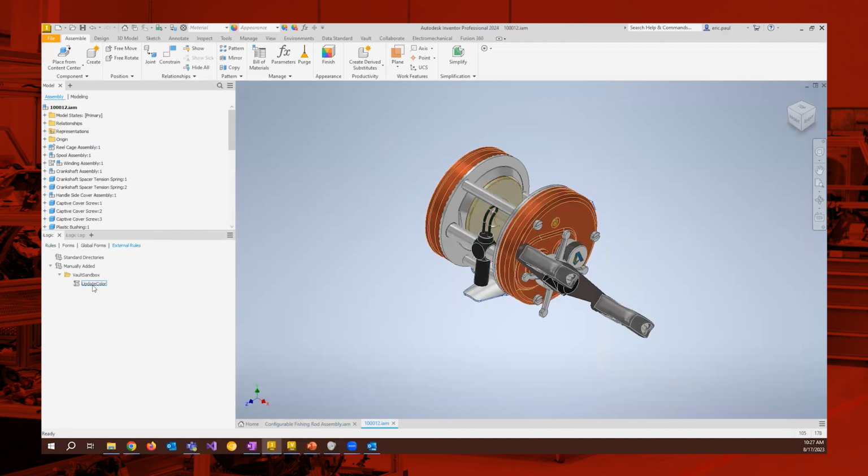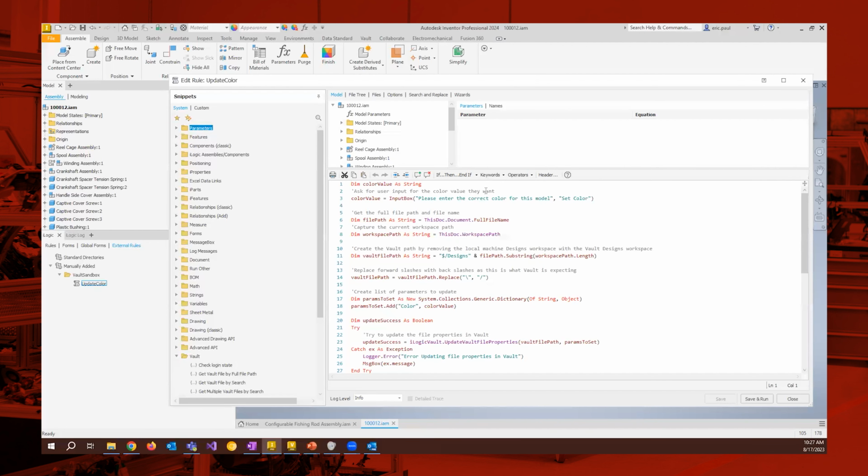So this is a very specific command, but maybe we have color set on different things, and so setting this rule to a particular model doesn't make as much sense. It's something that's just a helper script in the background that we can use all over the place. We'll take a look at what we've done here.